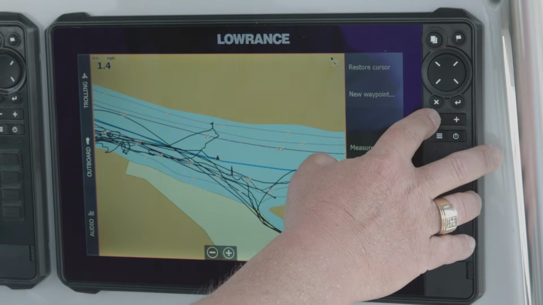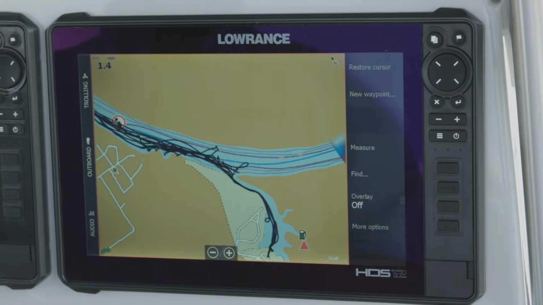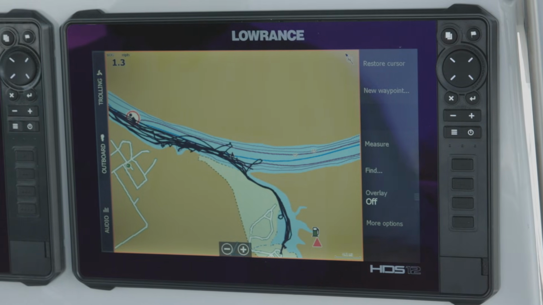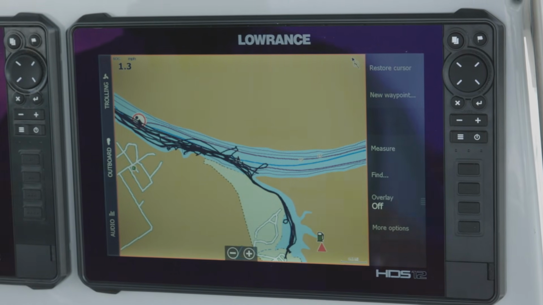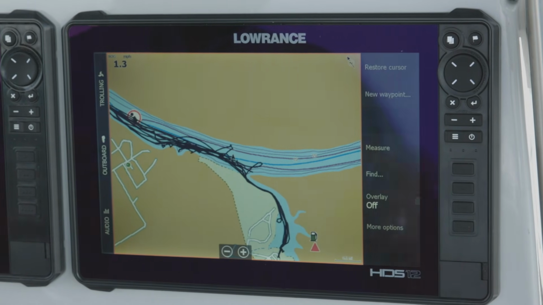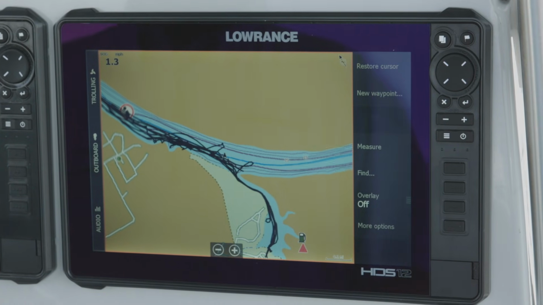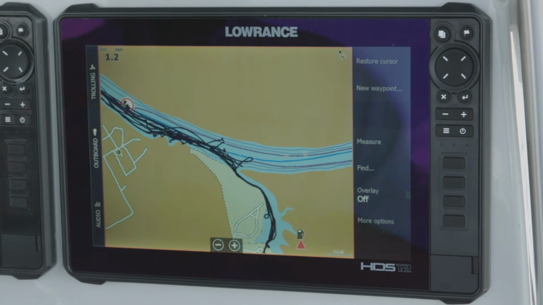Okay guys, as we're looking at this charting screen here, as you can see, I've got trails running up and down this river because I'm here quite a bit. It's a feeder river between two lakes and we do a lot of stuff in here. But the one thing about it is it's always got brush piles and rocks and stuff like that. So there's several ways you can create a waypoint.